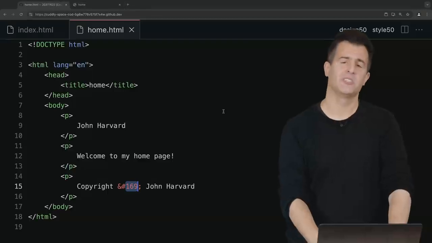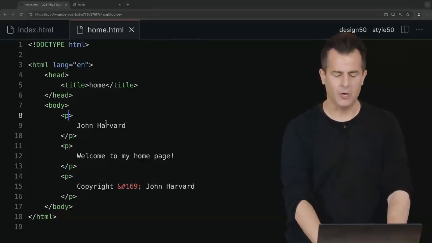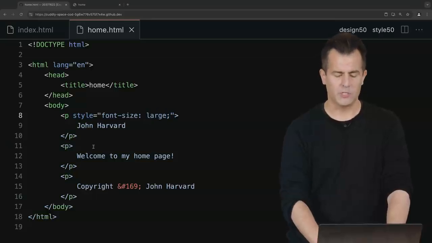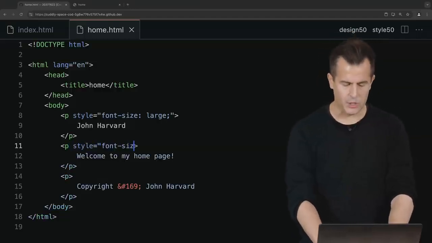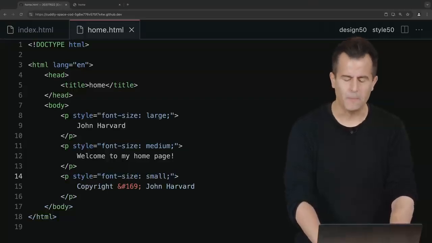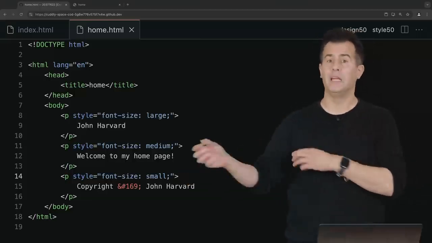Well, first I'm going to introduce a style attribute before then taking it away. I'm going to go to my paragraph's start tag here. I'm going to add a style attribute, and I'm going to change, for instance, the font size. So font-size colon large semicolon, close quotes. Then on this tag here, I'm going to add another style attribute equals quote unquote font-size medium semicolon, close quotes. And then lastly, style equals quote unquote font-size colon small semicolon, close quote. Now, strictly speaking, I don't need the semicolons in this particular case. I'm doing it just for uniformity, as we'll soon see.